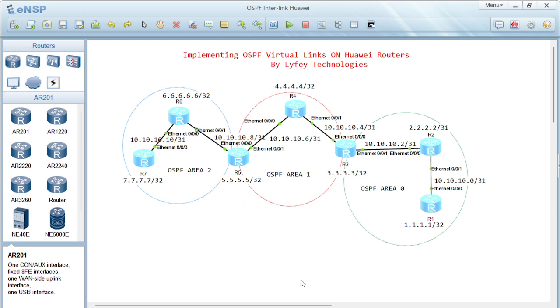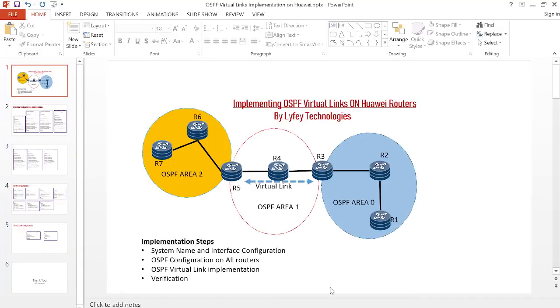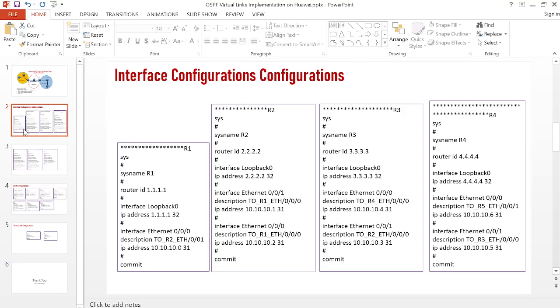So for the configuration part, the first part, as we mentioned, is to do interface configurations and even the system name, so that we have names like we are naming the routers as recommended. Many times these names you assign as per your organization requirements.